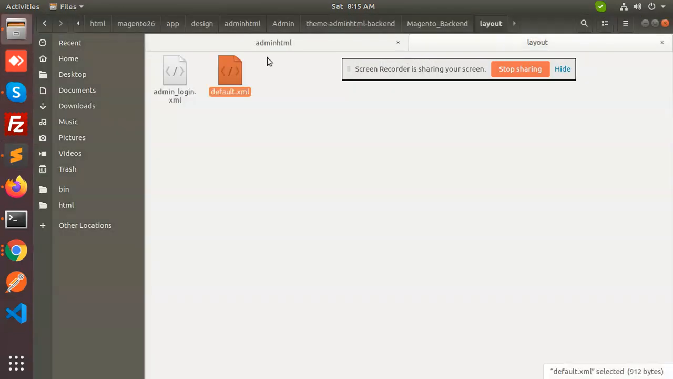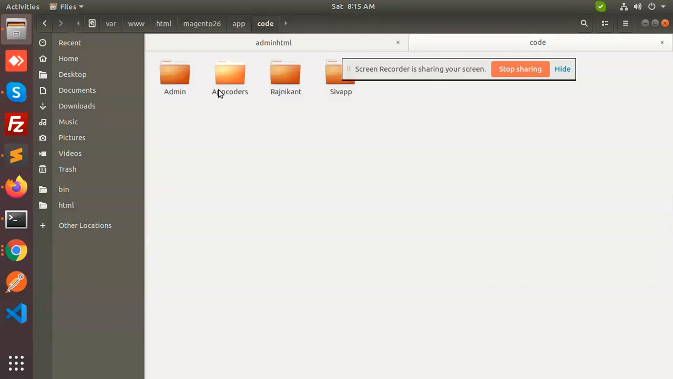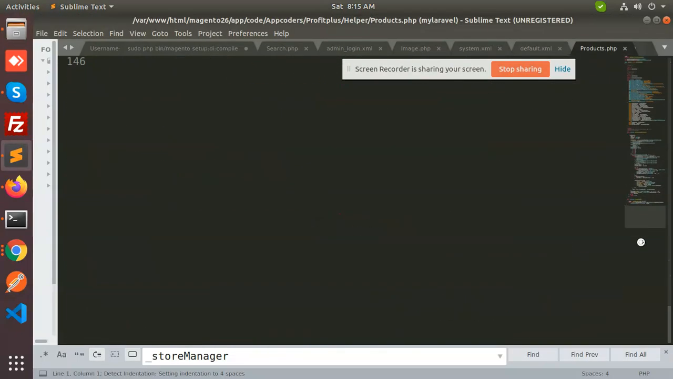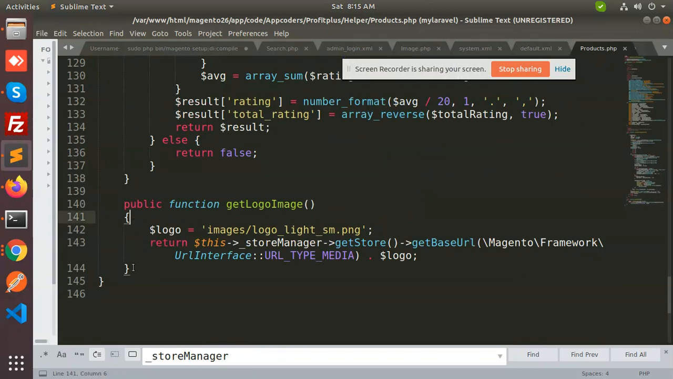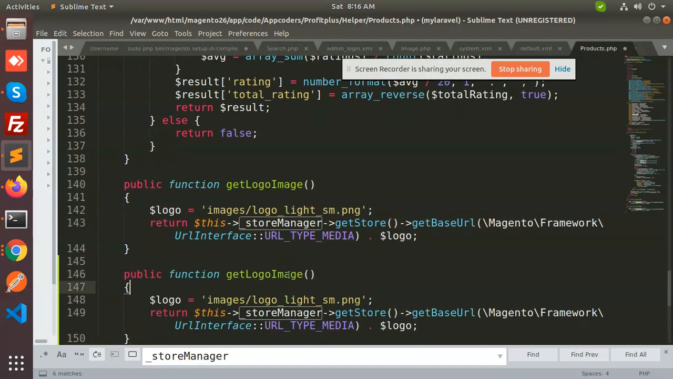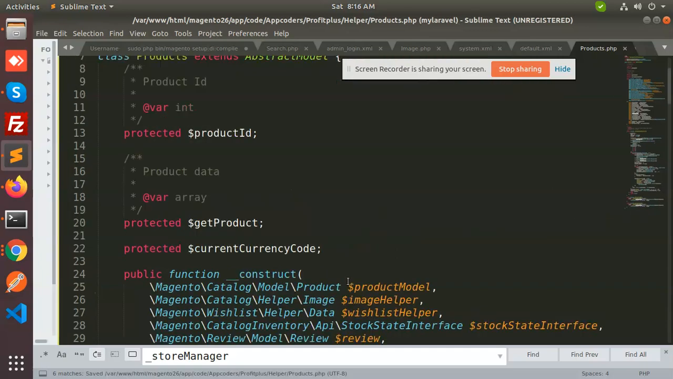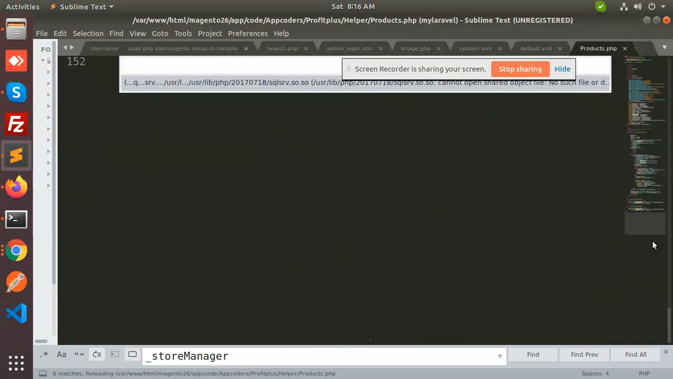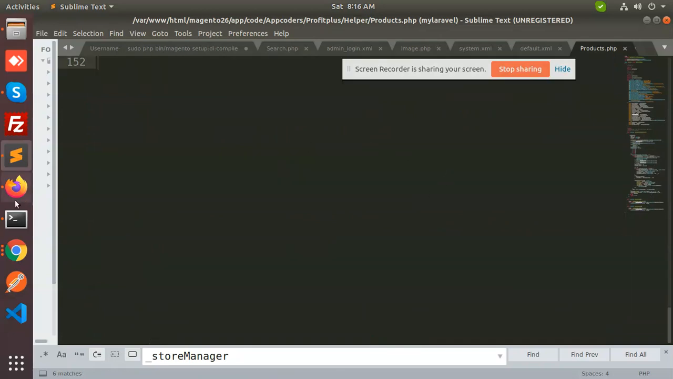Where is the helper data? Go to app code, coders, profit, helper, products, data. Let's go to the bottom and create the same thing. So it will return from the perf media, getLogoImageOne. Okay, so I have added this part. Let's save it and run the commands.